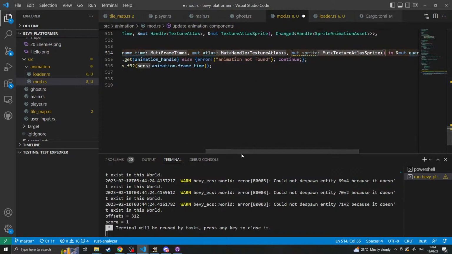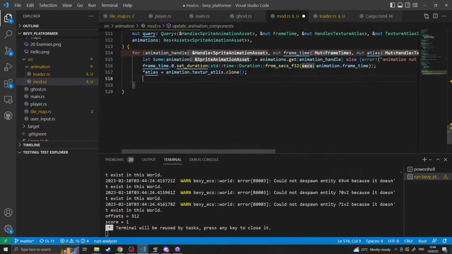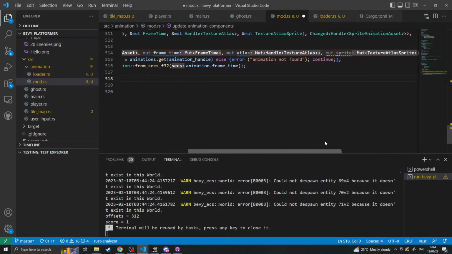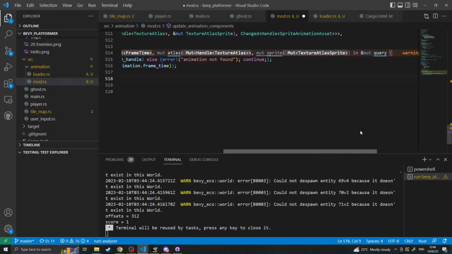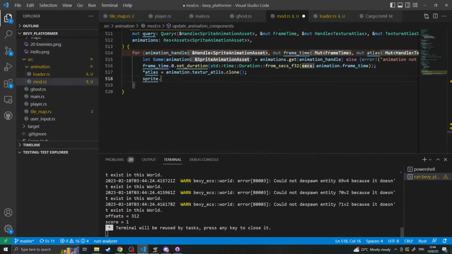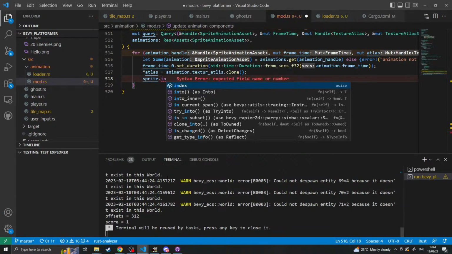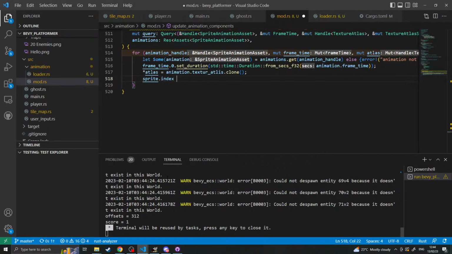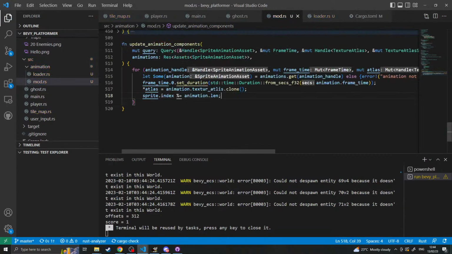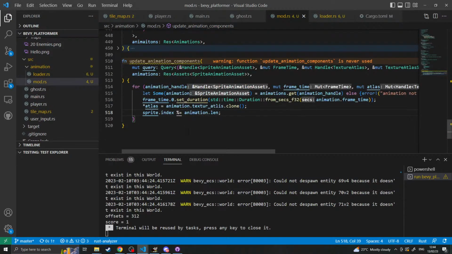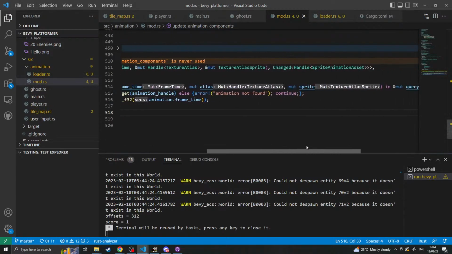I think they actually talk about it: dereferencing and reassigning so that you can unwrap the mut and have the compile checker work, because otherwise the compile checker doesn't follow properly. And then we want to say sprite dot index, modular equals animation dot length. Okay, I think that's everything I need to get the animations working.